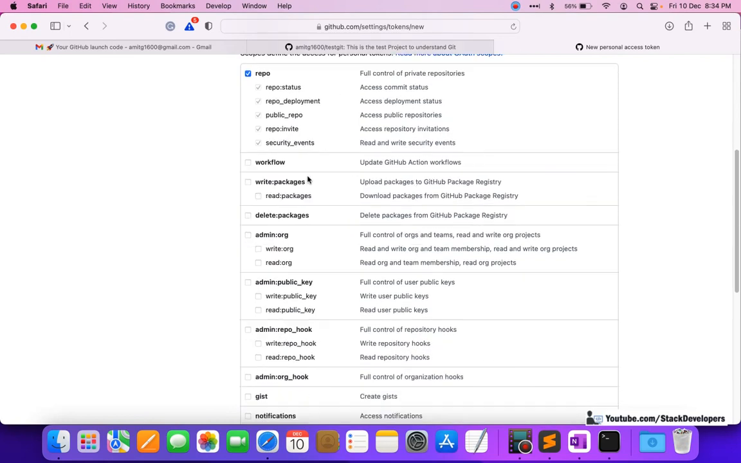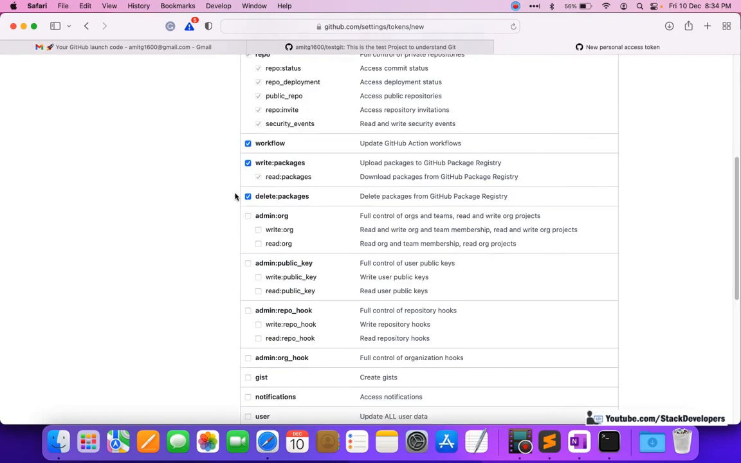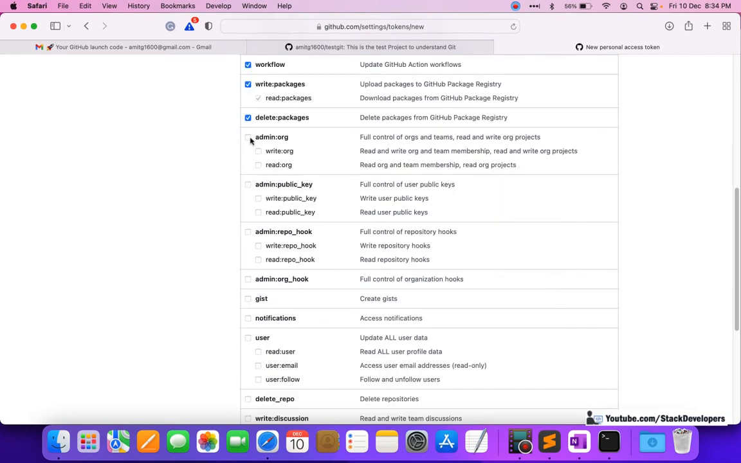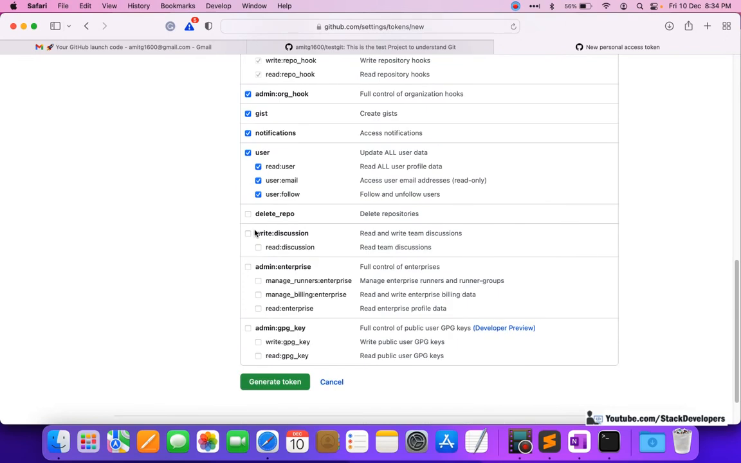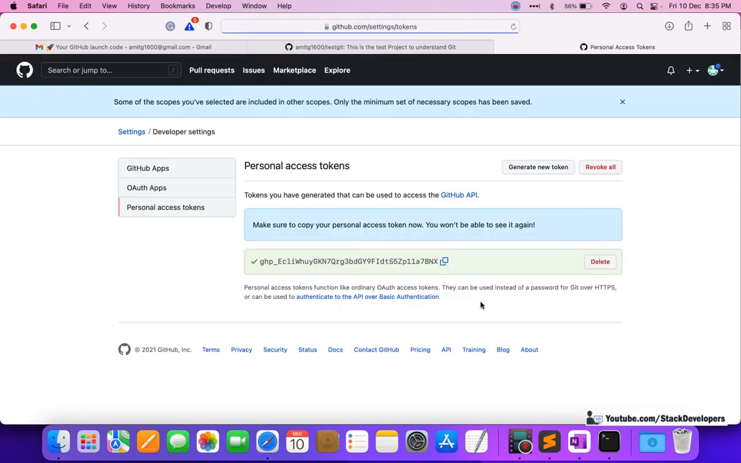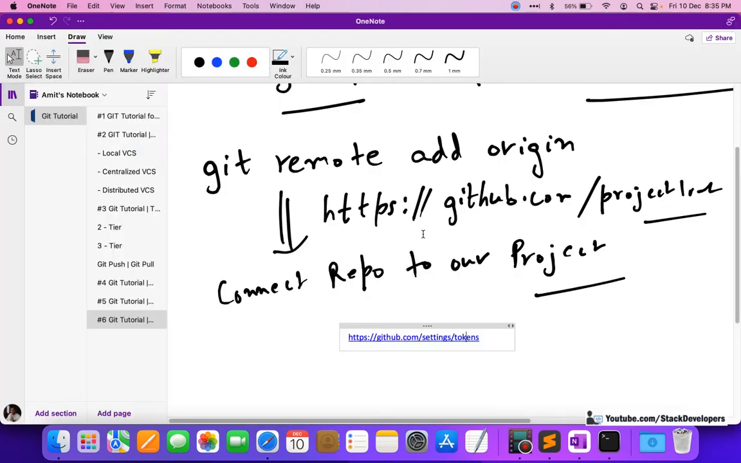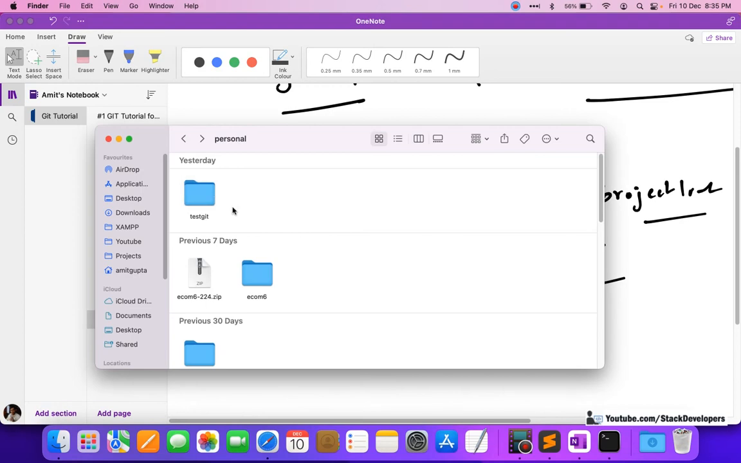Repo for private repositories, workflow, write, delete packages. Okay, so everything I will give here. Notifications, user. Okay, so I will give all and generate token. Here I have got this token, so I will copy this one and keep it at some safe place, because you may require to use it again and again.